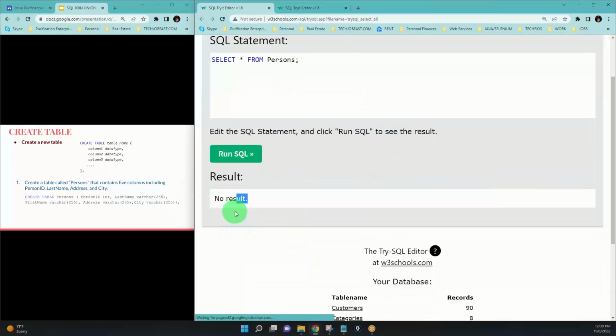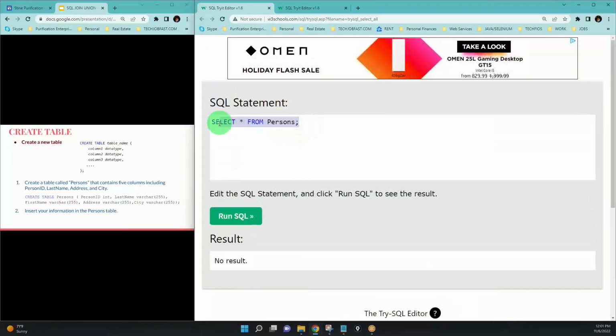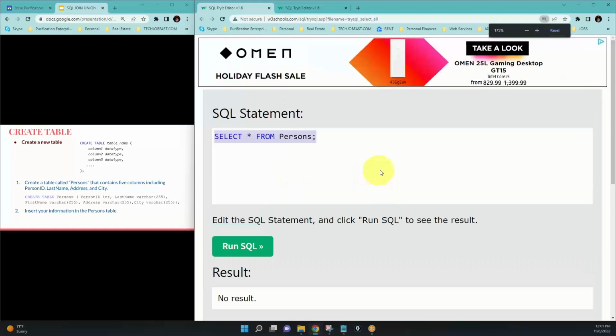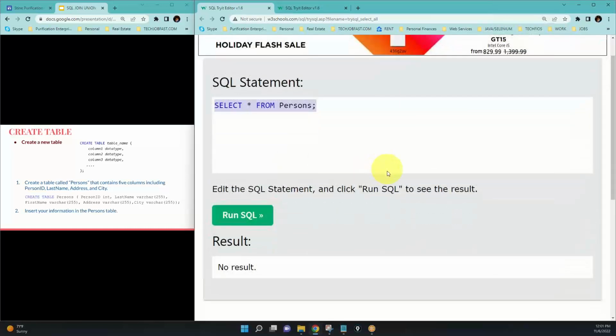No results, so it won't show anything unless you put some data in it. Let's go ahead and put some data in it, okay? So insert information into the table. This is how you're going to insert. Remember how we did the insert before? Insert record into the table.